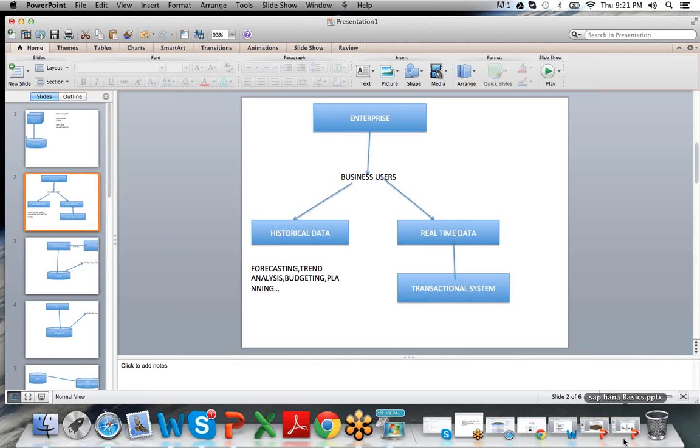What is data provisioning in SAP HANA? Loading the data from different source systems to SAP HANA is nothing but data provisioning. In other data warehousing technologies, it's a data loading process. But in SAP HANA, SAP has given a proper terminology: data provisioning is nothing but loading the data from different source systems to SAP HANA.